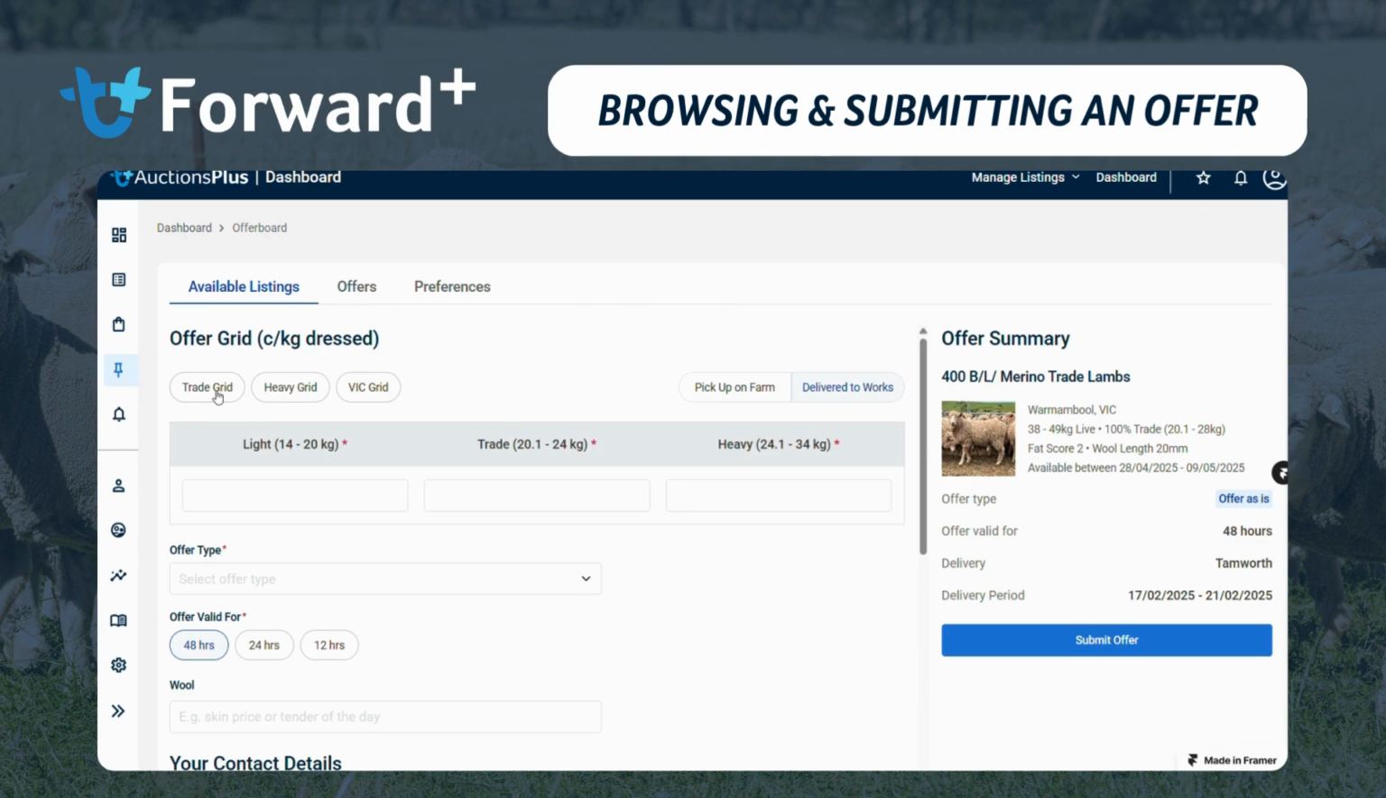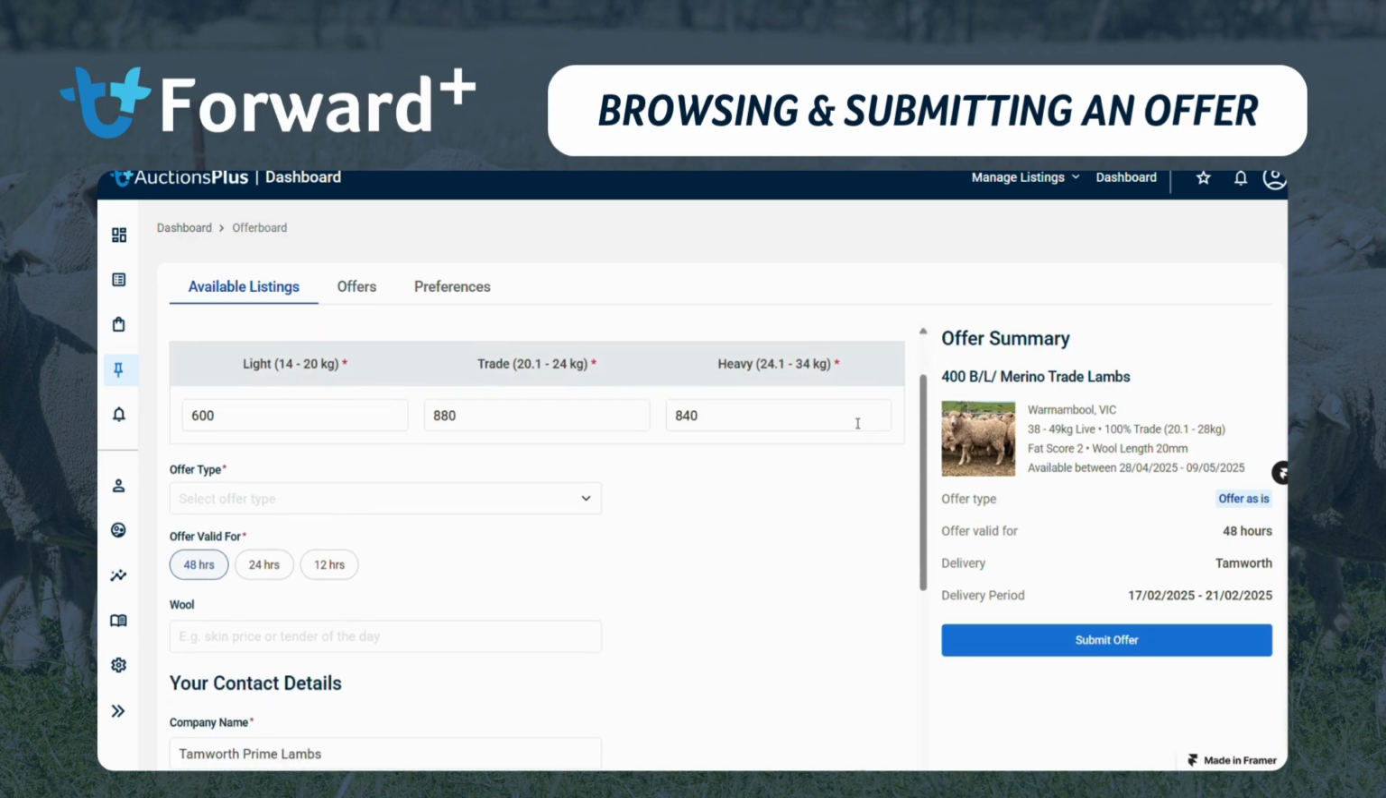To make an offer, a processor can select from their preset saved grids to quickly enter prices for each weight bracket specific to their plant. They can also edit a price on the fly if they need to. On the right is where they'll nominate their delivery options, which can either be an on-farm pickup or a price delivered to the plant.